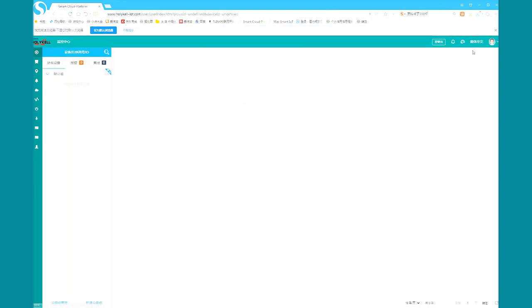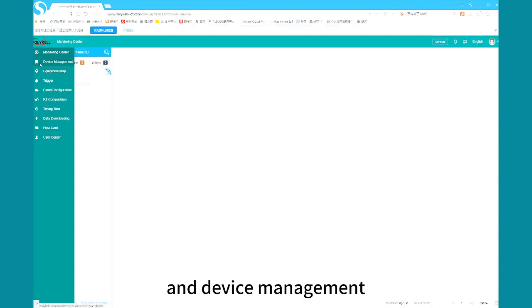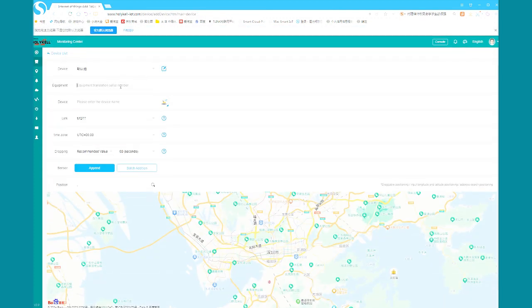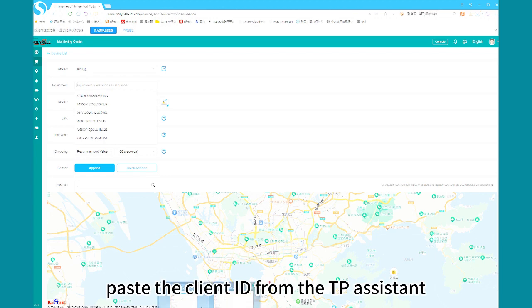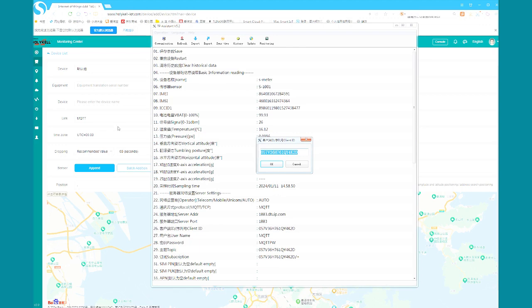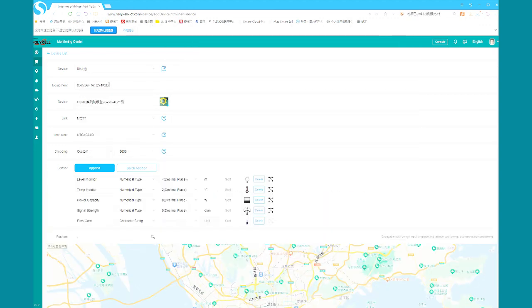Once you log in, switch the language and go to device management, add device, and paste the client ID from the TP Assistant. You may rename here. And select your time zone.